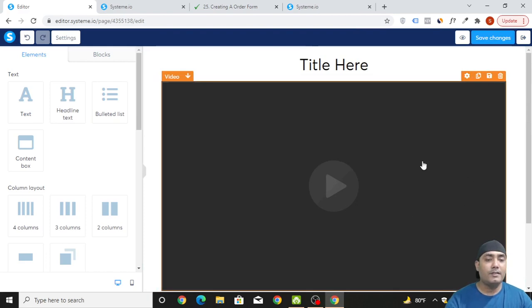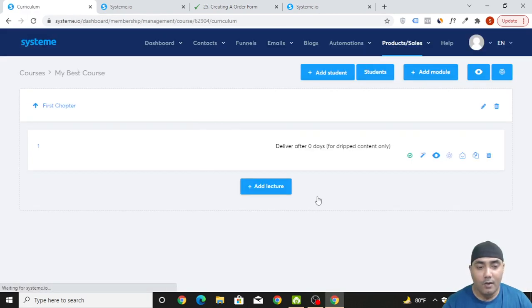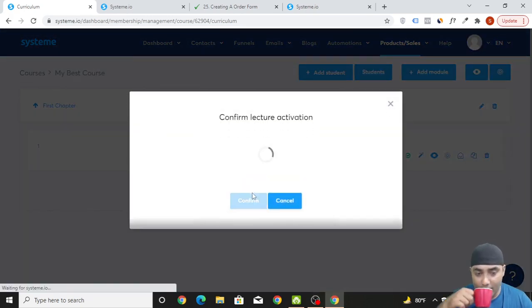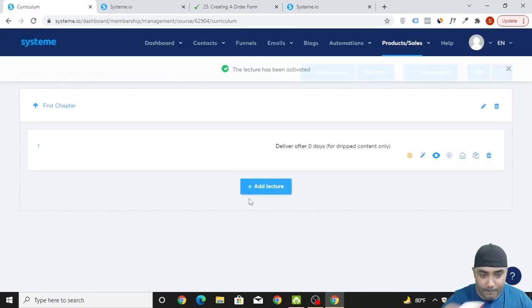Now once you finish this much, then you can simply click on this exit. Now what you can do is you can simply duplicate this. No, first before duplicating, just click on this, pop this, and click on confirm. Now you can duplicate it.